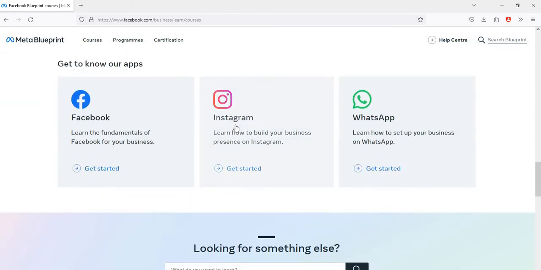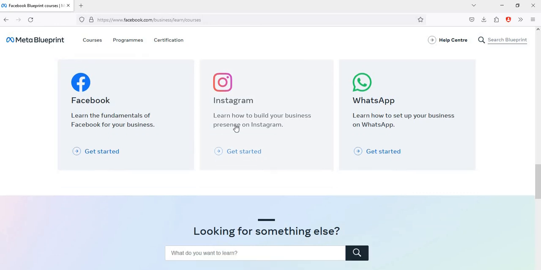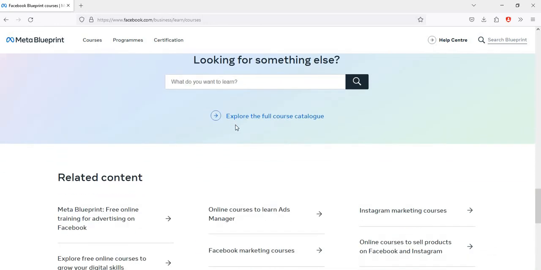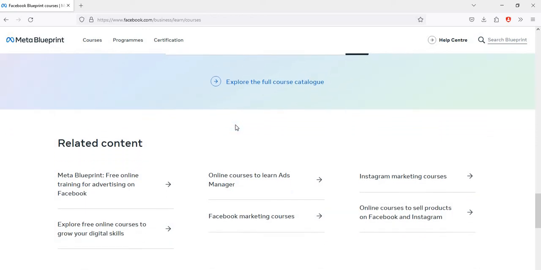In the next step, you'll learn about the apps. Facebook: learn the fundamentals of Facebook for your business. Instagram: learn about building your business presence on Instagram. WhatsApp: learn how to set up your business on WhatsApp. Looking for something else? Related content is Meta Blueprint for online training and advertising on Facebook. Online courses: learn Ads Manager. Instagram marketing courses: explore the free online courses to grow your digital skills. And Facebook marketing courses: online courses to help you sell your product on Facebook and Instagram.